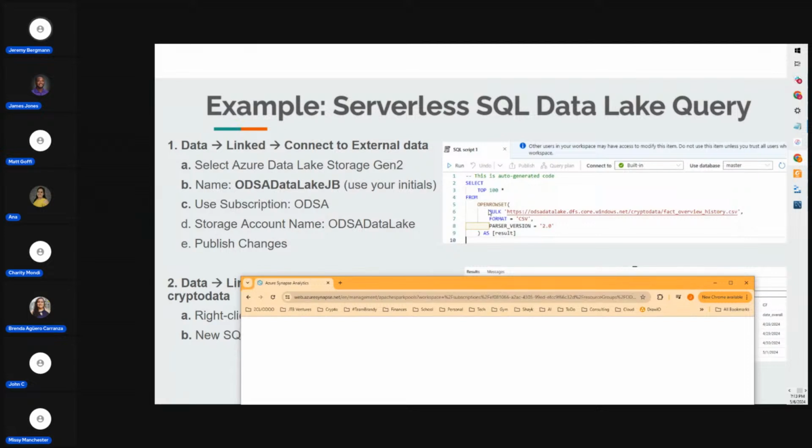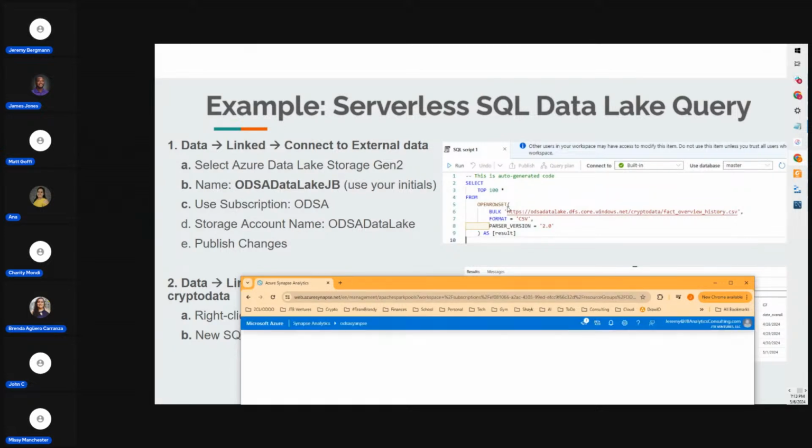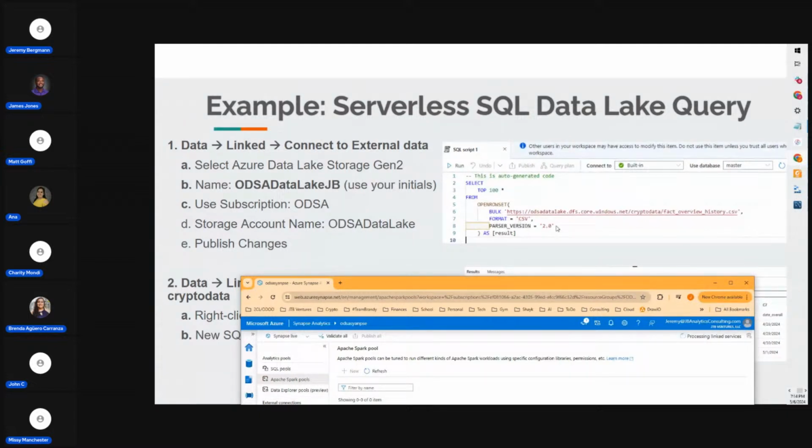So one of the things you notice is important when they talked about the OPENROWSET. That is how you'll open a file inside of the data lake, and then you can use that as a table within your SQL query. Think of this almost like a subquery where you're using this function OPENROWSET to open up this CSV file with these parameters, parser version.